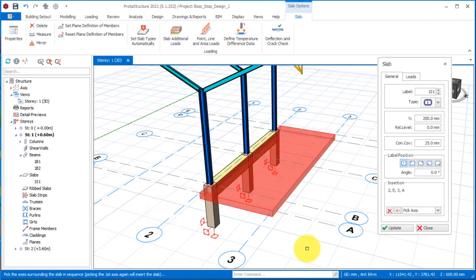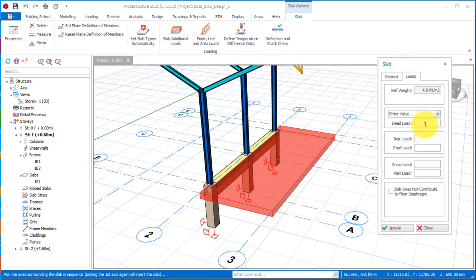So here is the reinforced concrete slab. We have not loaded this slab, so we'll go to load provisions. For the dead load, we have 2. All right, for the imposed load, just click and right click in that provision of the imposed load.